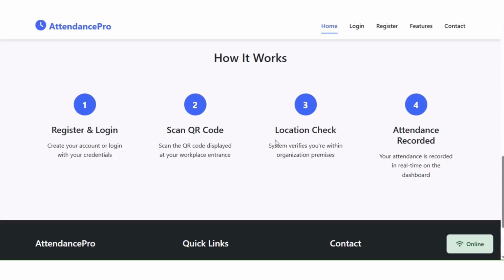Okay, so it's not just scanning the QR code, it also verifies if you're within your organization. If you're not within your organization, you'll not be able to clock in or clock out. So you must be within your organization, then you can scan the QR code and clock in. All right, so attendance recorded: your attendance is recorded in real time on the dashboard, so the admin will see that you have clocked in or clocked out.